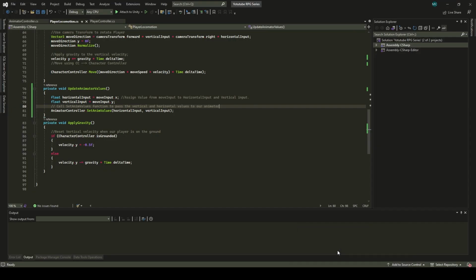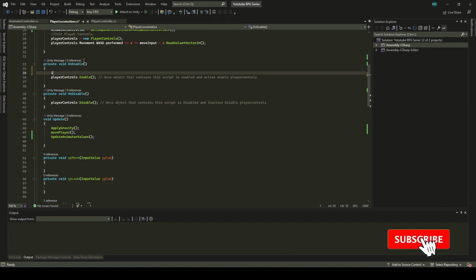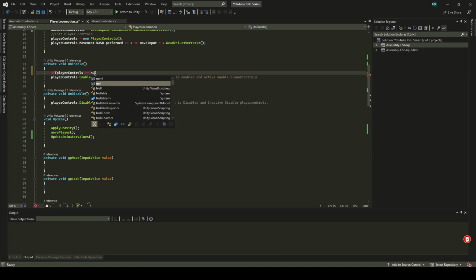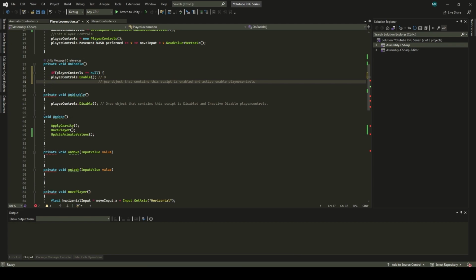So what we're going to do instead is to come back to our locomotion script. Then inside our on enable here, we're going to change it a bit. We're going to say if, right? If player controls is equal to null, which we are noticing that it is at the start of the game, we're going to do this.